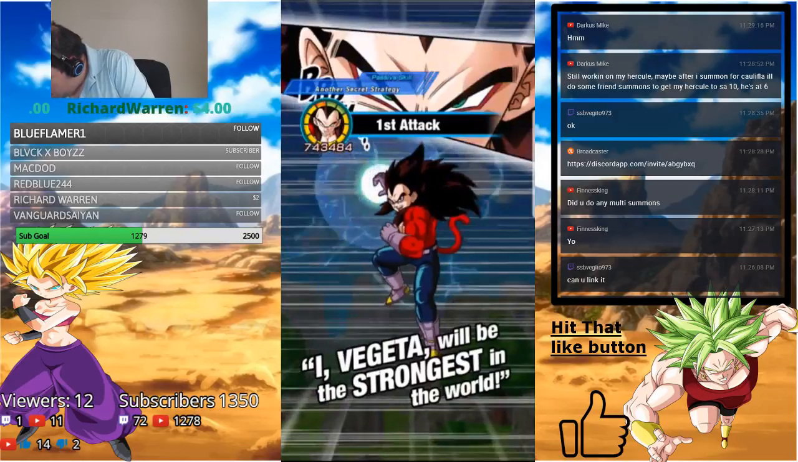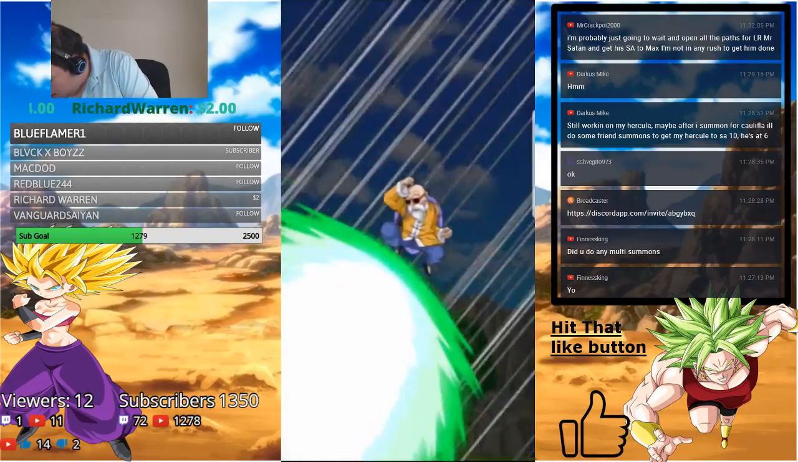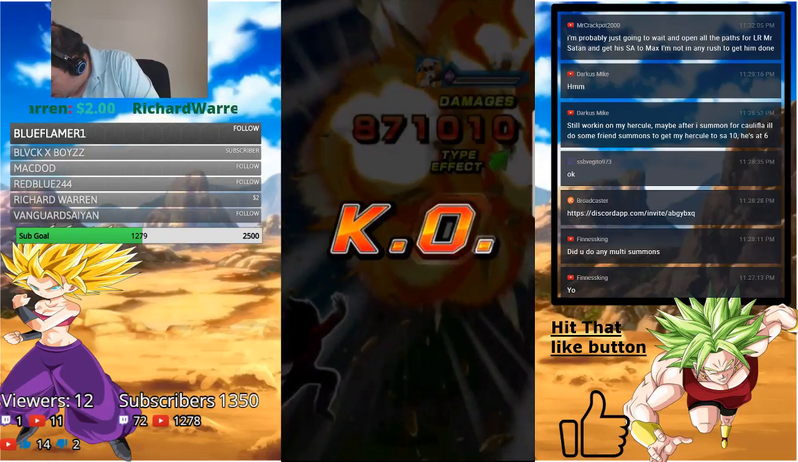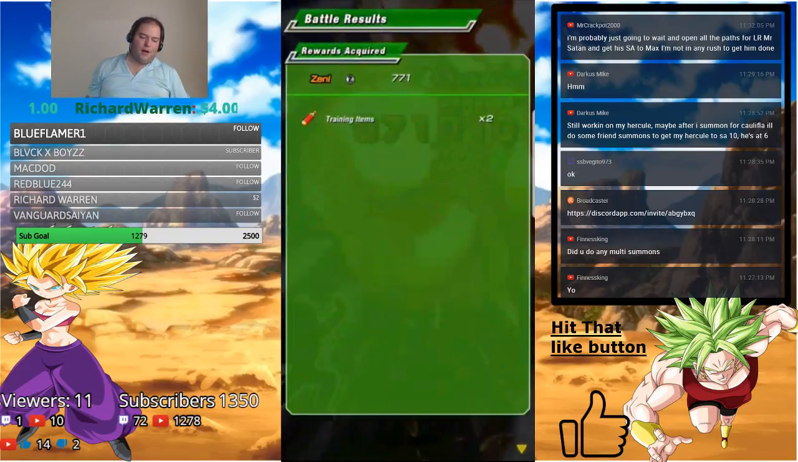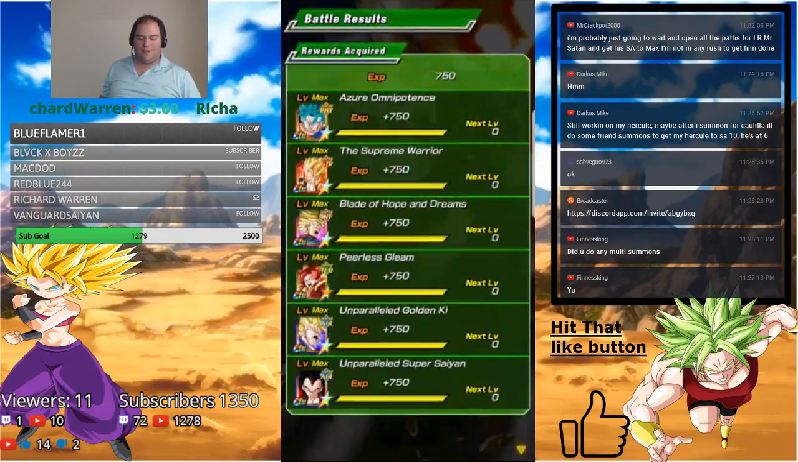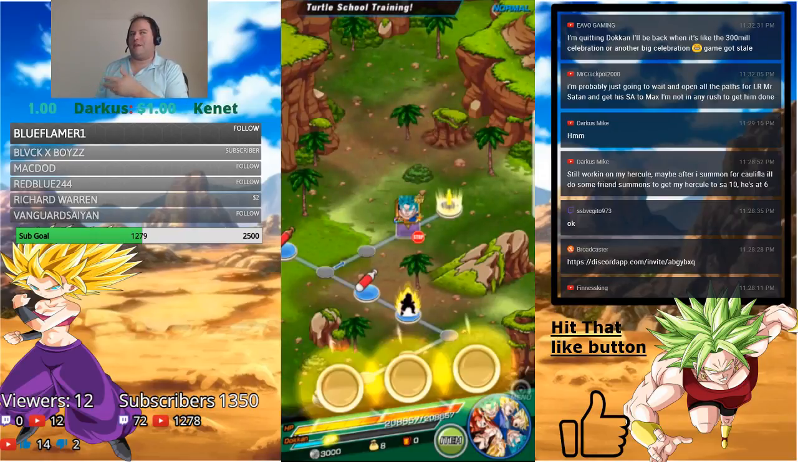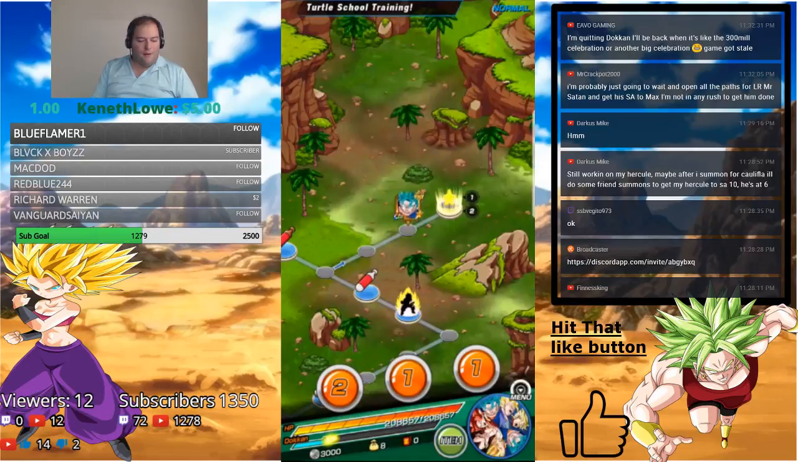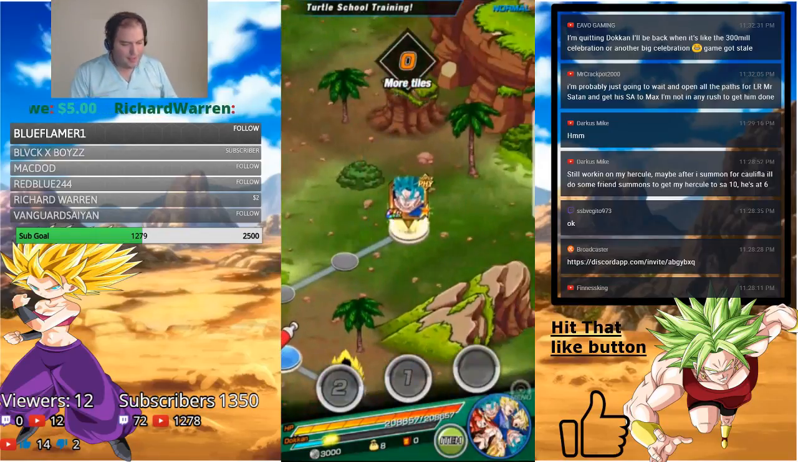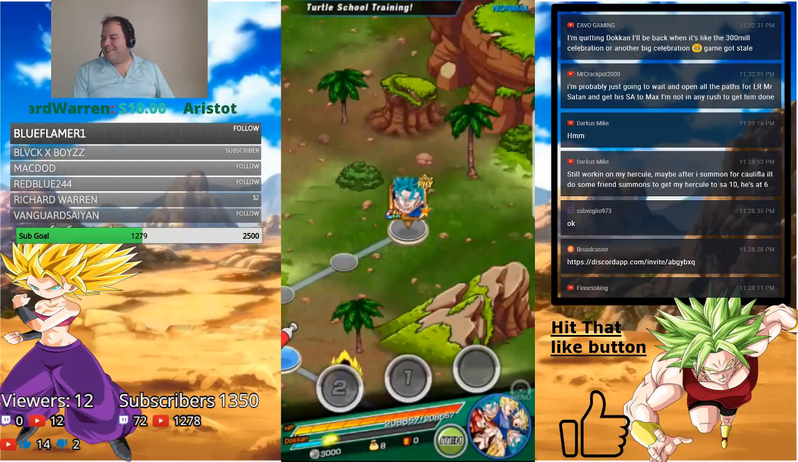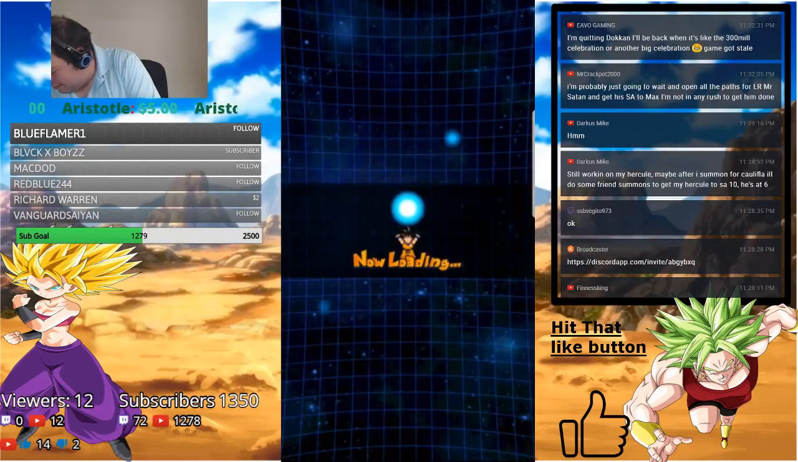The crackpot, you're probably just going to wait and open all the paths for LR Hercule and get to SA10 max. Yeah, I'm not really in a hurry either. It's just I got nothing else to spend Baba Shop gems on, so I really don't care about reversing him in a week or two. When it comes time to feed the SA10 to the other SA10, I'll probably do it on that second run up. That way I've got the LR Hercule sitting there in the account and be like, yeah, you got him, woo! But again, it doesn't really matter.